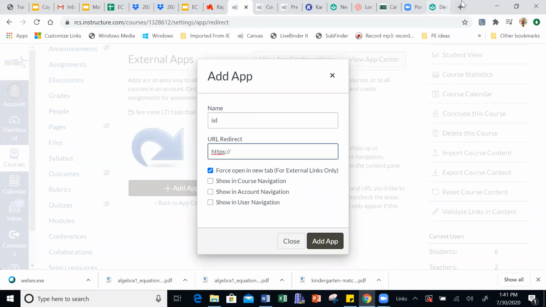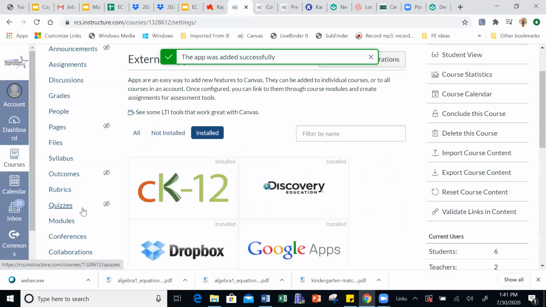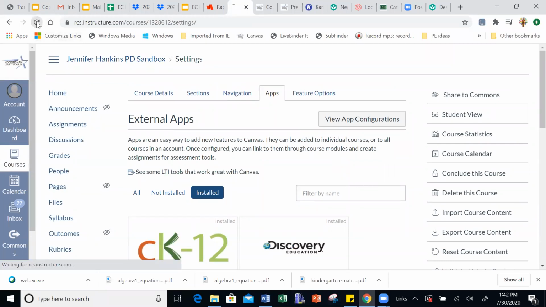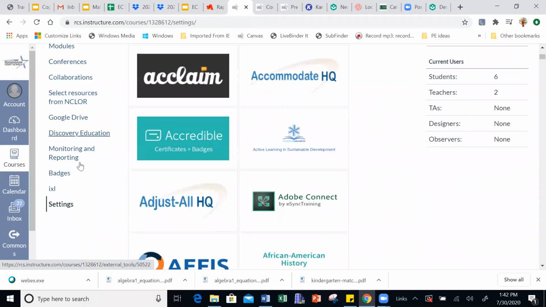And we're going to put in their website. And you want it to show in the course navigation. We're going to add the app. Let's refresh our page. Let's see if it worked. Yep, there it is. So now it's up here on the side for your kids to see.